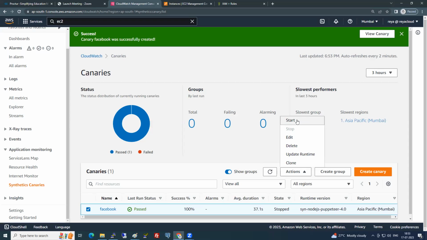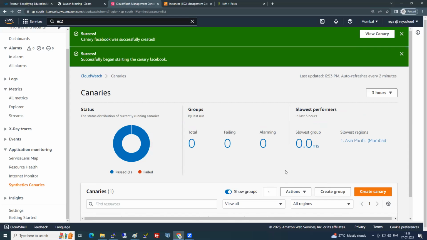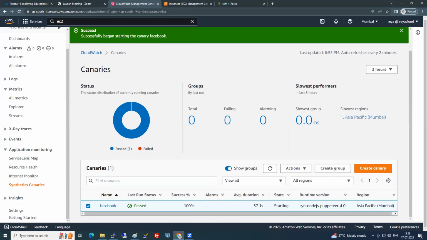Will you go and do it manually? Every one minute, will you go and hit the URL? No. What do you do? Create the canary. There is no relation between the tester and here. They do their own stuff. That is called unit testing. Okay, so I'll go and start it. So it is started. So it is running.